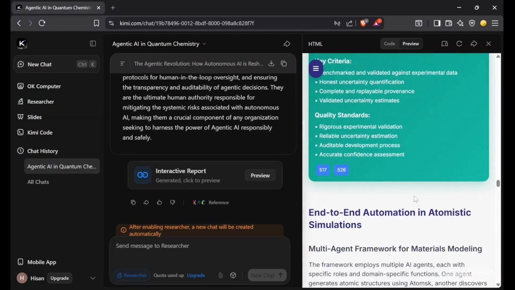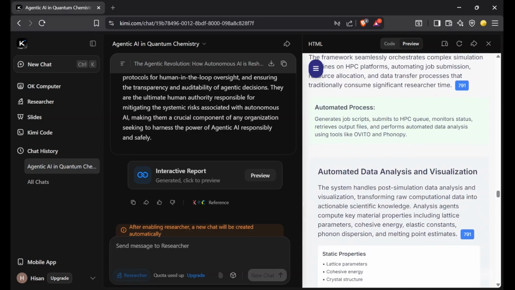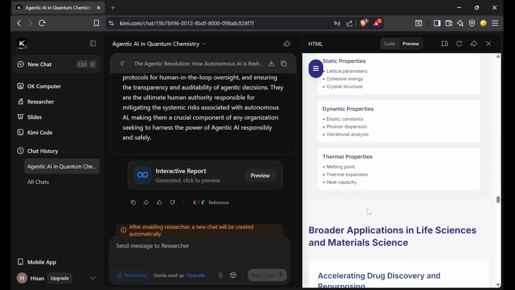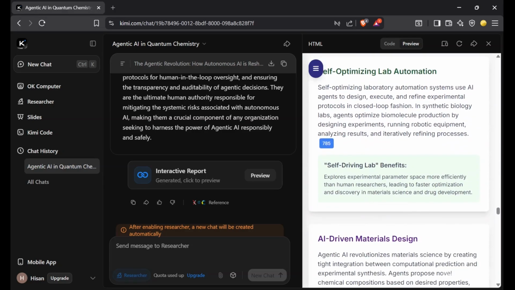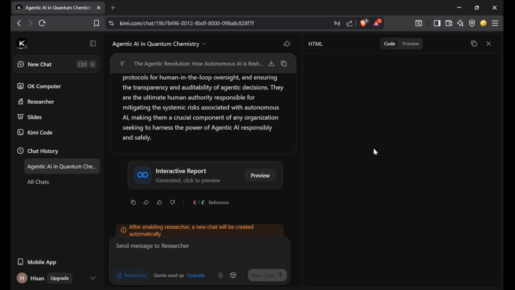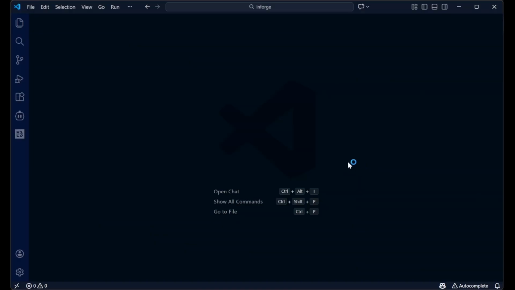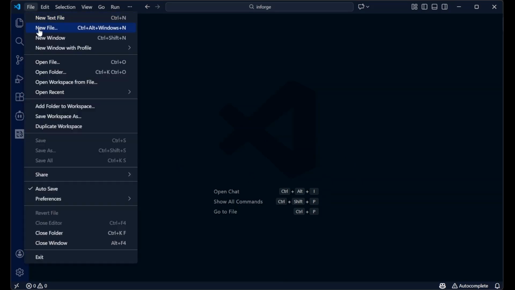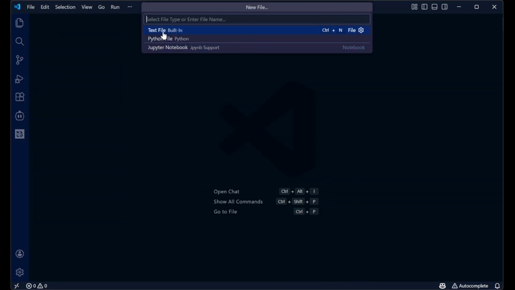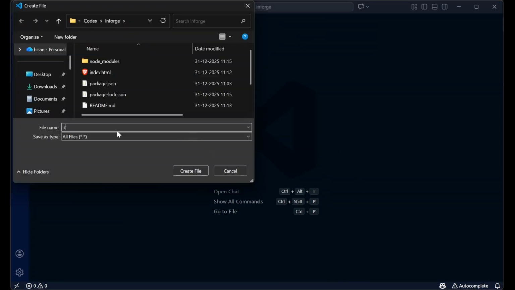Now if you see, you won't find a way to download this interactive report, but you do have the code for this, which can be accessed through this button right here. And if you see, you'll have this HTML code, so just copy it and then you can open any editor of your choice. I'm using VS Code, where you can create a new file and make an HTML file and name it whatever you want.